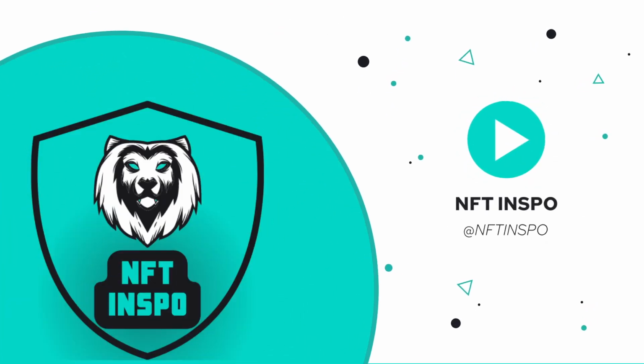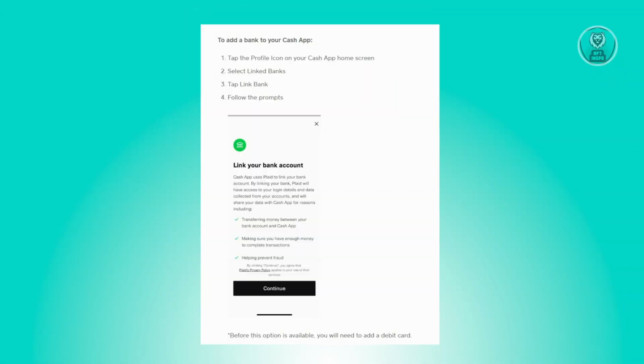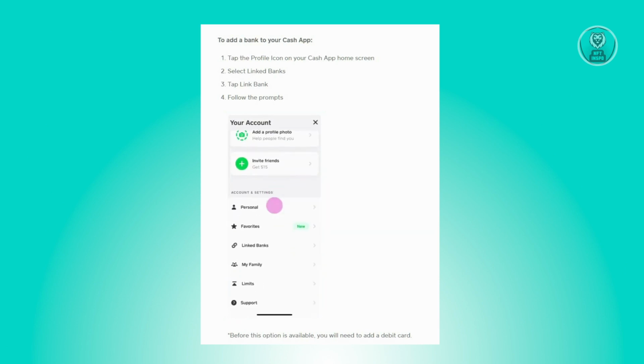For today's video, we are going to show you how to transfer money from Wells Fargo to Cash App. So transferring from your bank account to your Cash App application is pretty easy. You just need to follow the steps that we'll be showing you.